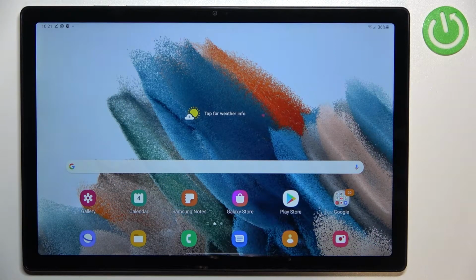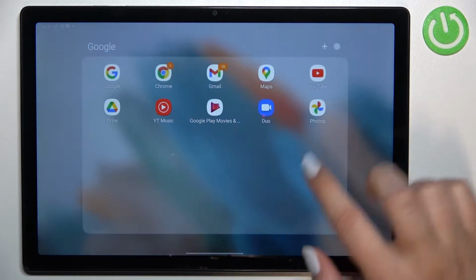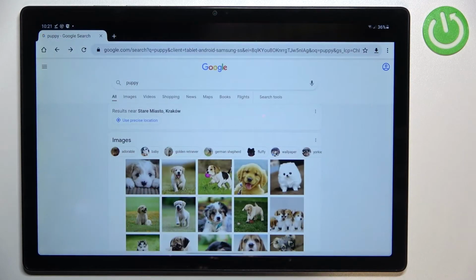Hi everyone, in front of me I've got Samsung Galaxy Tab A8 from 2021 and let me share with you how to clear browsing data on this device. So first of all, let's open your browser, and in my case it will be Google Chrome.